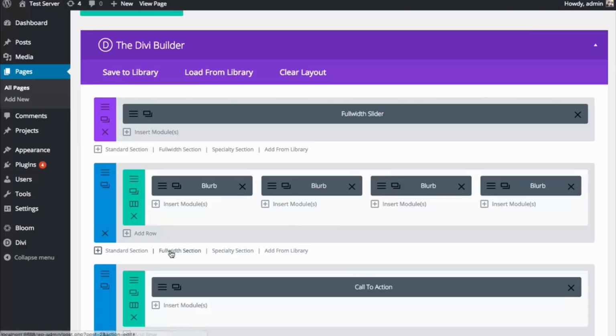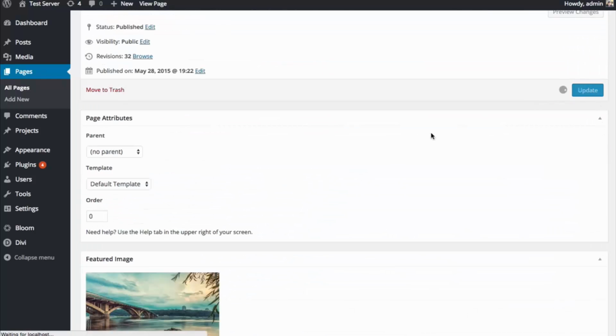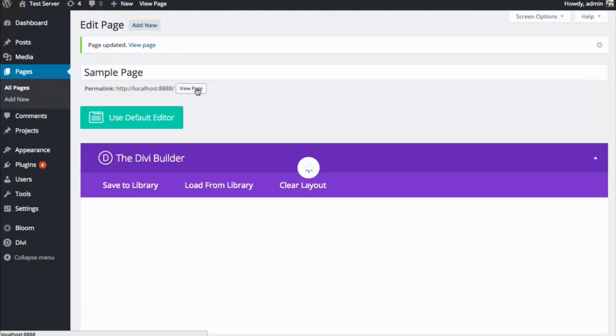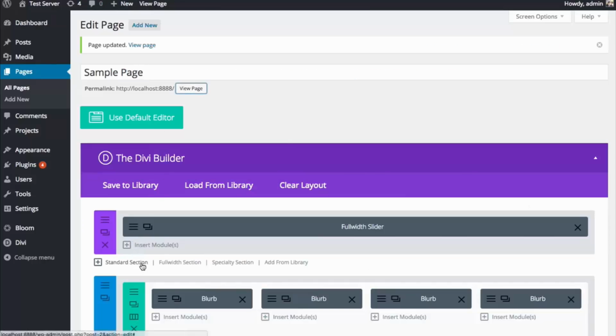So I'm going to delete the other row. Now I just have this 4-column row that I created with 4 different blurb modules inside of it. And I'm just going to update the page really quick so you can see what we're starting with here. And view the page. You can see here's this white section in the single 4-column row with 4 blurbs inside of it.